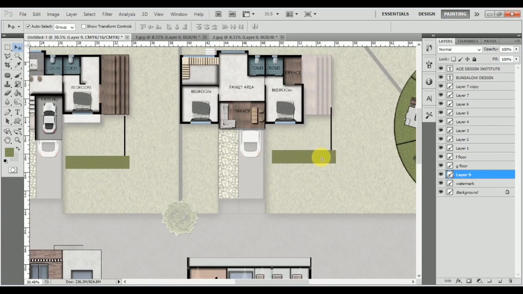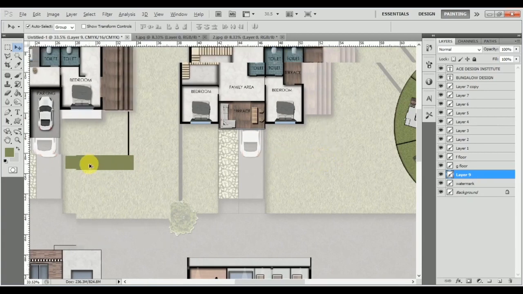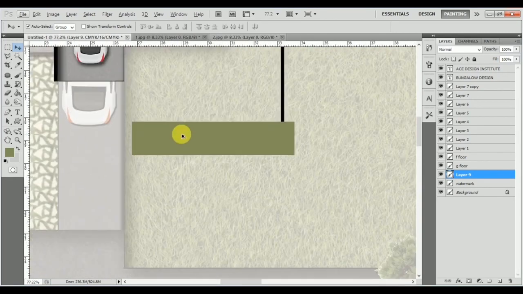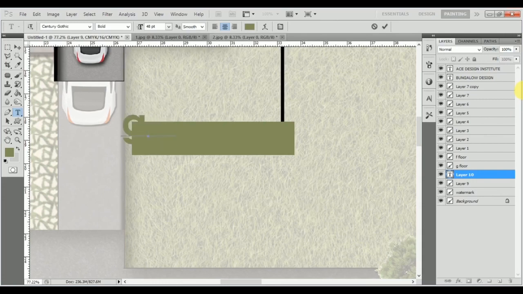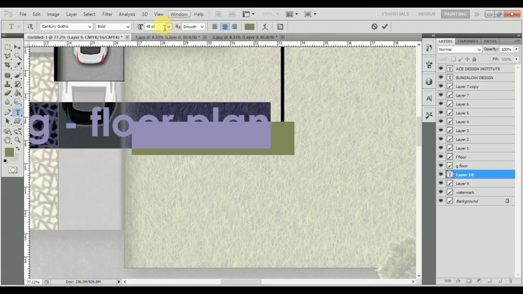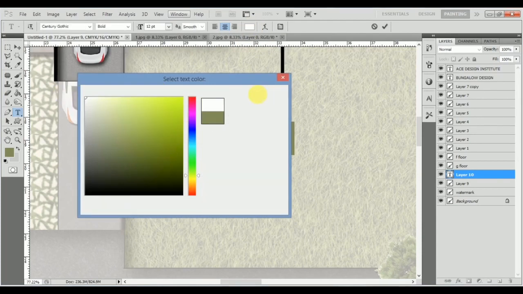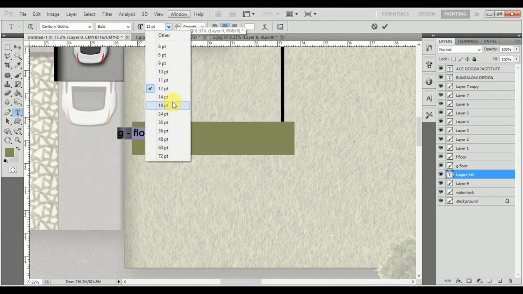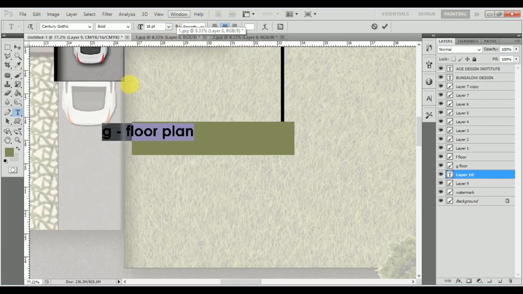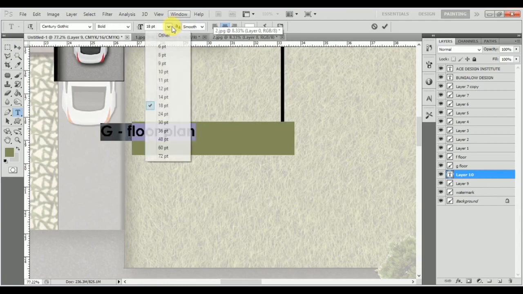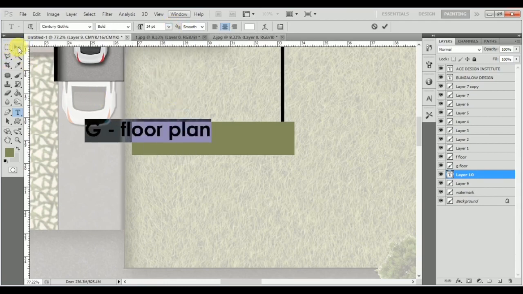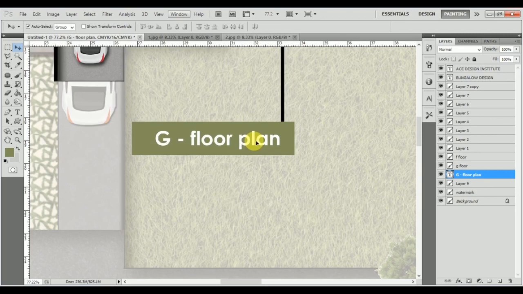And I would suggest that instead of copying it directly, we can first put down the text also. So I'll press T and I can type over here G-floor plan. I can select the whole thing, reduce the size to, let's say, just 12, and white color. I think 12 would be too small, so I can change the size to, let's say, 18, and we can have the first one as caps. I think a little bit more could work, 24 would be fine, and we can have the ground floor plan over here.